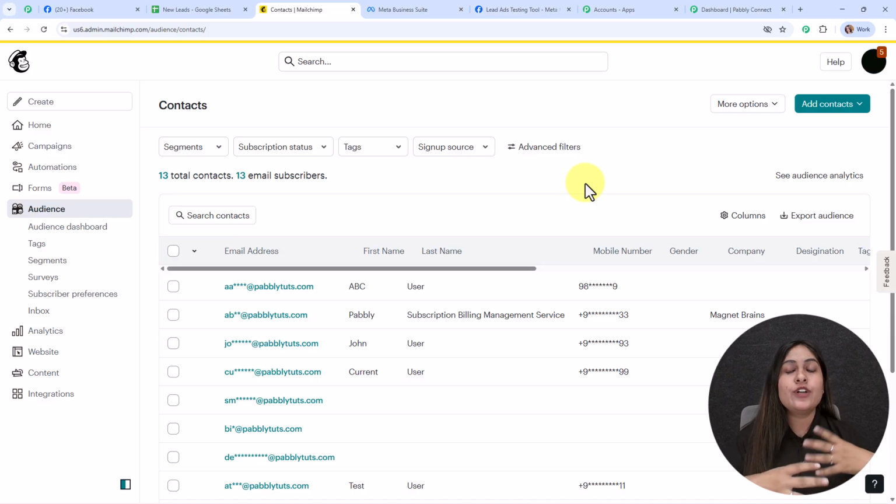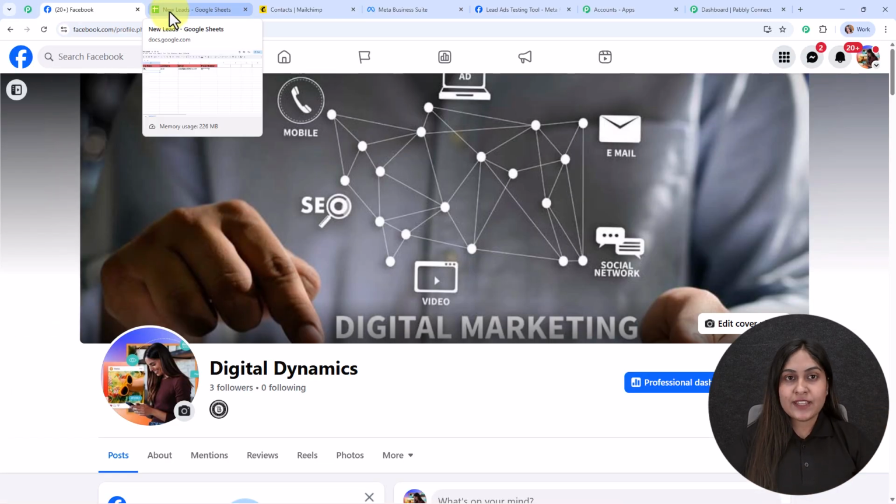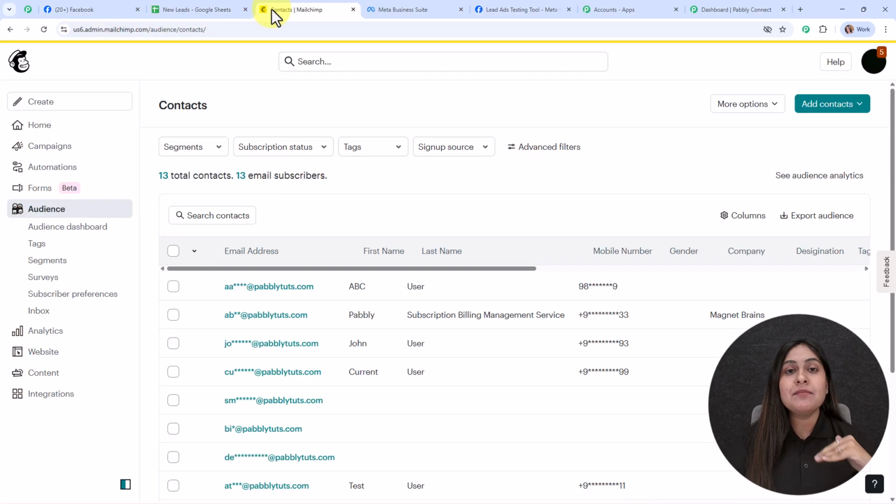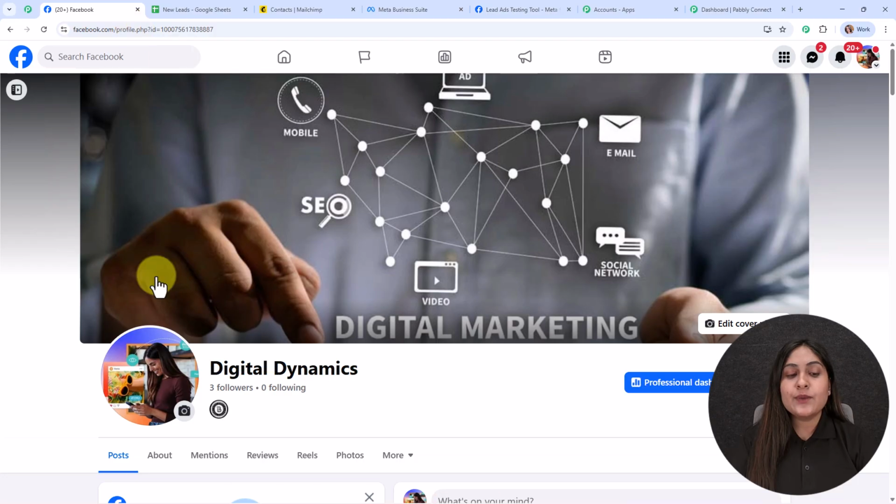Alright, so here I've already built an automation where I've connected my Facebook lead ads with my Google Sheets and my MailChimp account using an automation software. Before we talk about this entire process step by step, let me show you how this actually works for my business. Here on my screen you can see my Facebook page with the name Digital Dynamics, and I'm running some Facebook lead ads to generate new leads for my business.